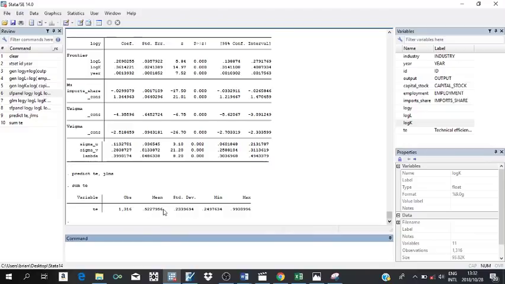Okay, so now we can see that on average, a typical industry in the sample during this period had a technical efficiency level of 0.52, which is 52.3%. Now, if we say 100 minus 52.3, this is about 47% technical inefficiency. So one way of interpreting this is to say that, on average, a typical industry in the sample had a technical efficiency level of 52.3%, which similarly means that on average, a typical industry was operating about 47% below the maximum potential output.